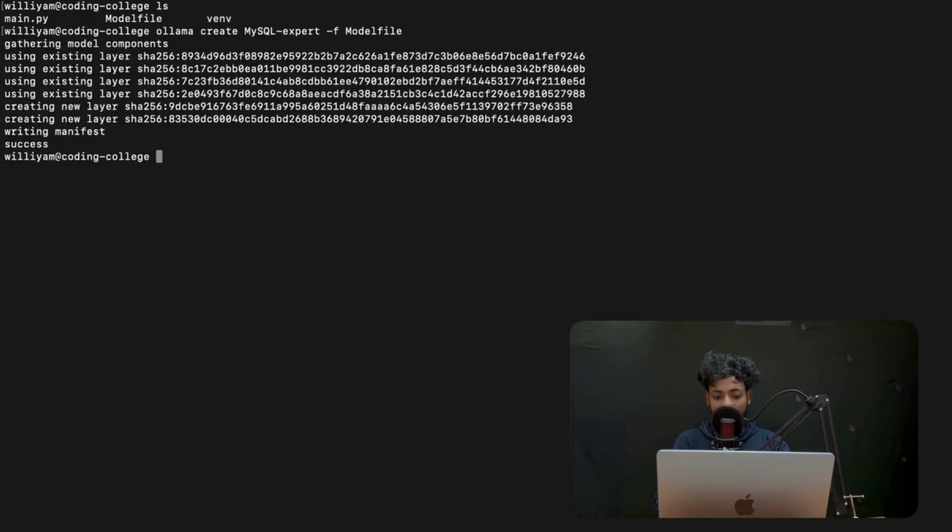Then create your model using this command. Now you can run your own model. That's all.